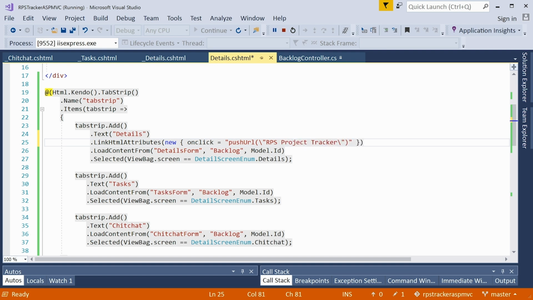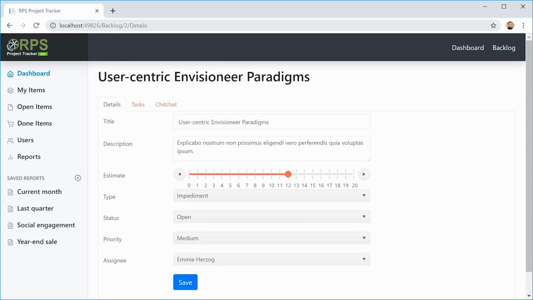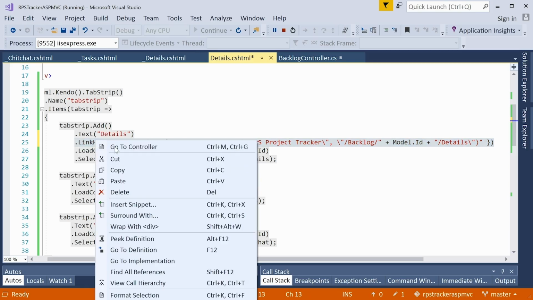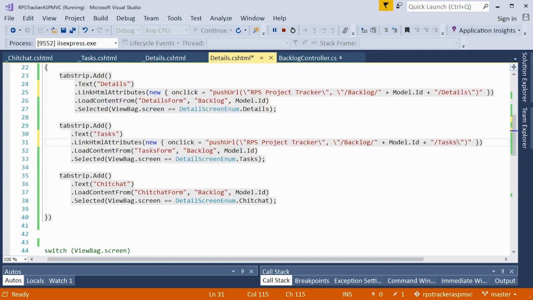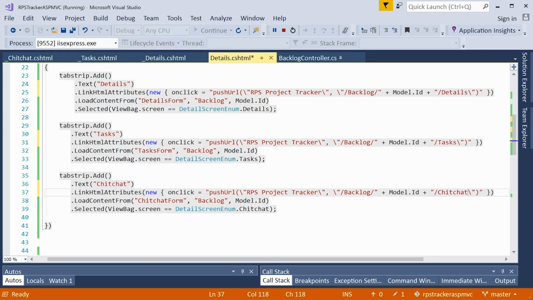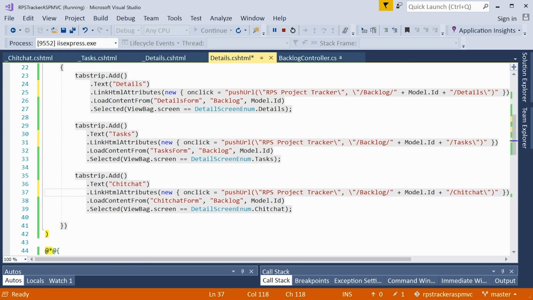And now I need to pass in the new URL. That's going to be /backlog/ and then we need to get the model ID, and then finally /details. So we're matching the existing URL structure. If you take a look at that, we have /backlog, then the ID of the item, and then /details or /tasks or /chitchat. So that's what we're doing here. I'm going to copy this. I'm going to do the same thing over here for tasks. And then I'm also going to do the same thing for chitchat. All right, let's create this pushUrl function down at the bottom.